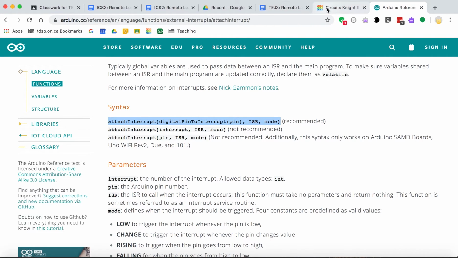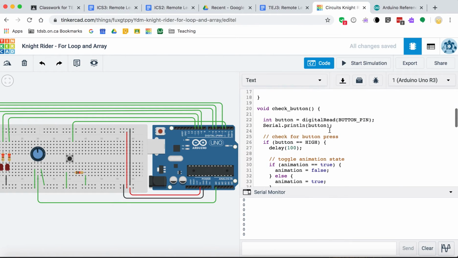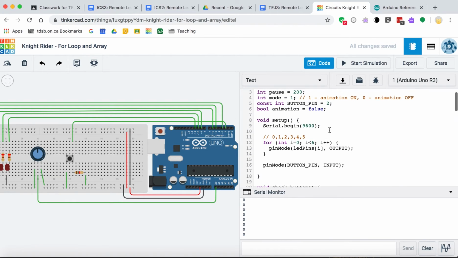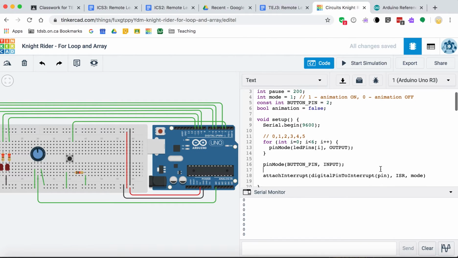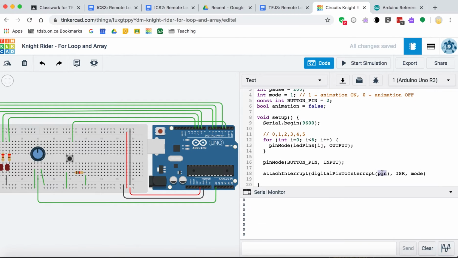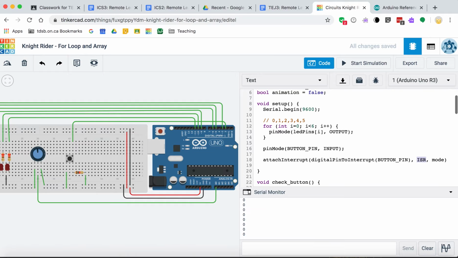Let's drop this in here. This has to be done in setup. I don't think it matters in this order here. So this is going to be our button pin. And the ISR was called check button.